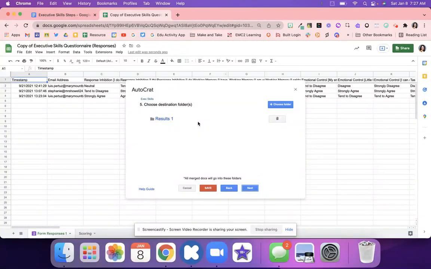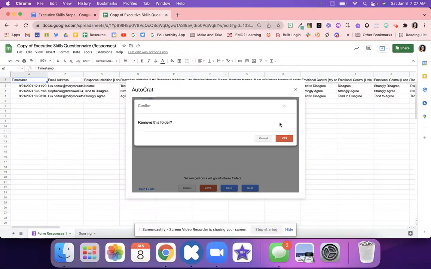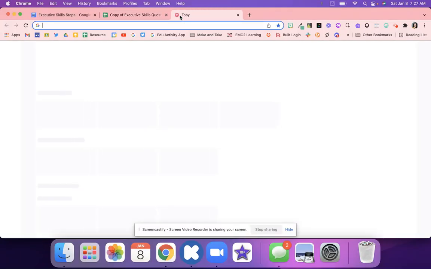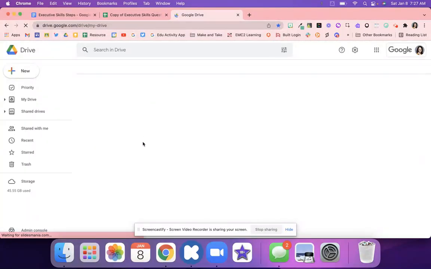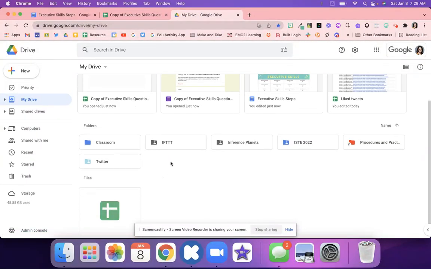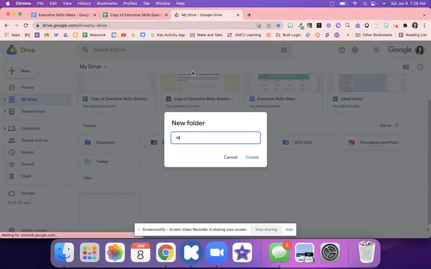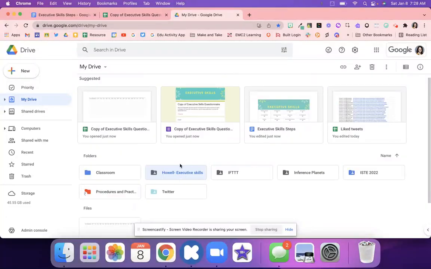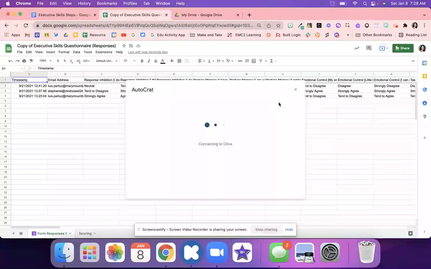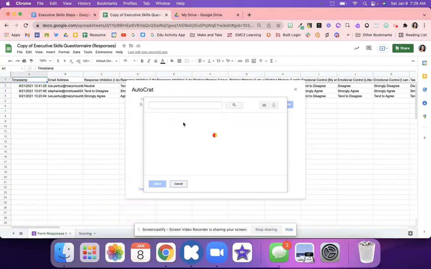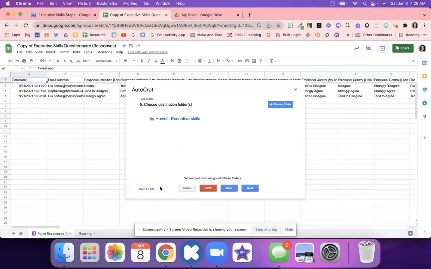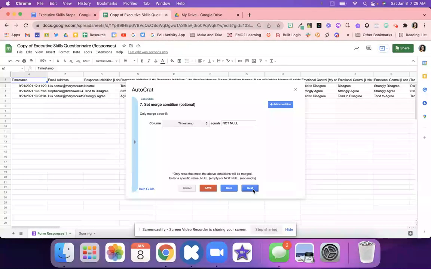And then right here, rather than Results 1, I would remove this folder, go to my Google Drive, and create a new folder that would say something like Executive Function or Skills Quiz, or whatever you want to call it. And I want everything to go in there. You might already have another folder where you want it to go, and that's fine. So again, I'm going to click that folder. Next. You can go ahead and hit next here.